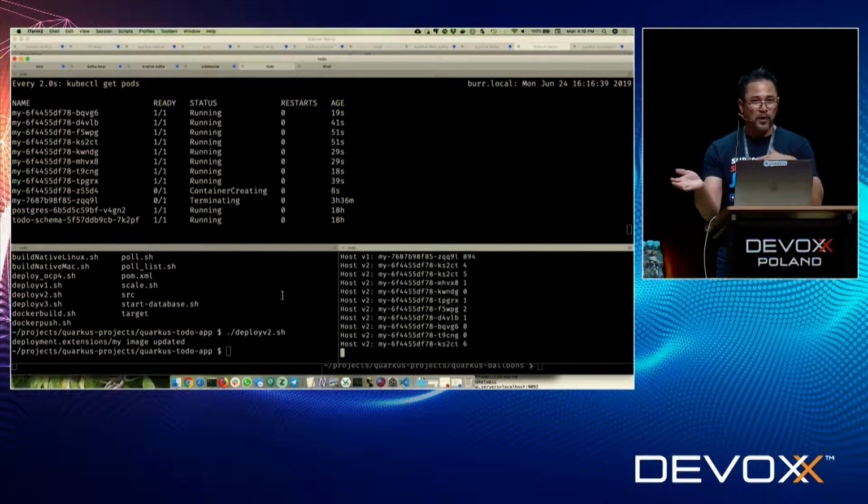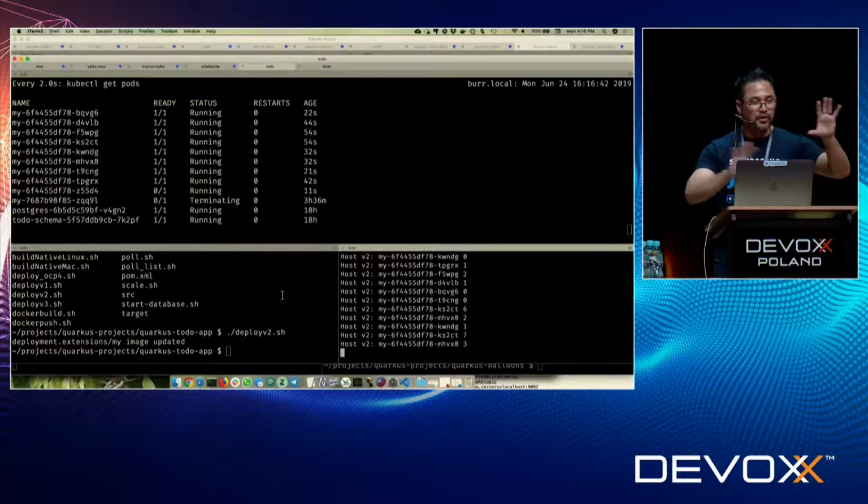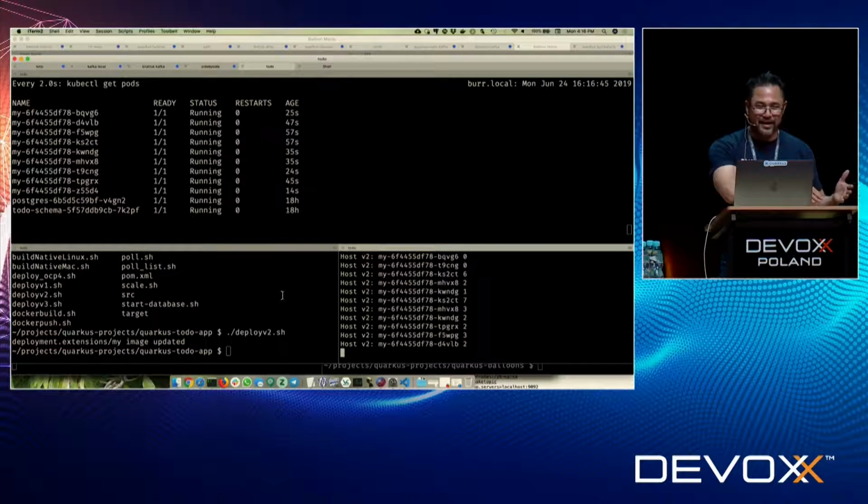Okay, and the same would be if I want to roll it back now. That's the coolest thing. This is a blue-green deployment. If I want to roll back to version 1, I can in a few seconds. That's kind of the idea.